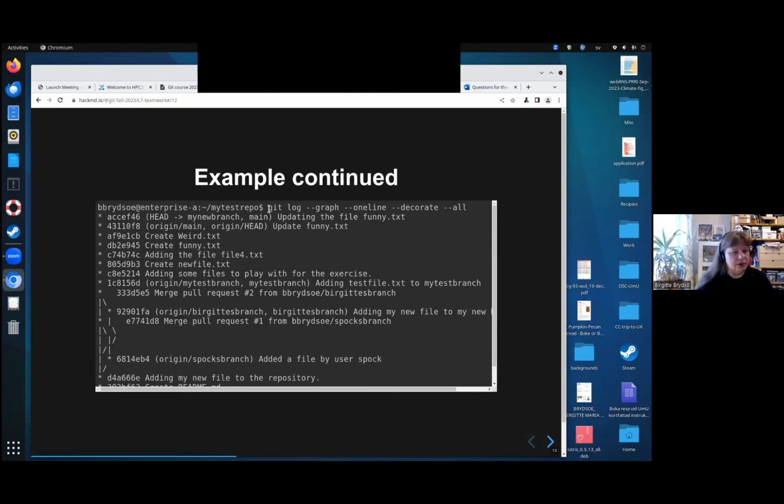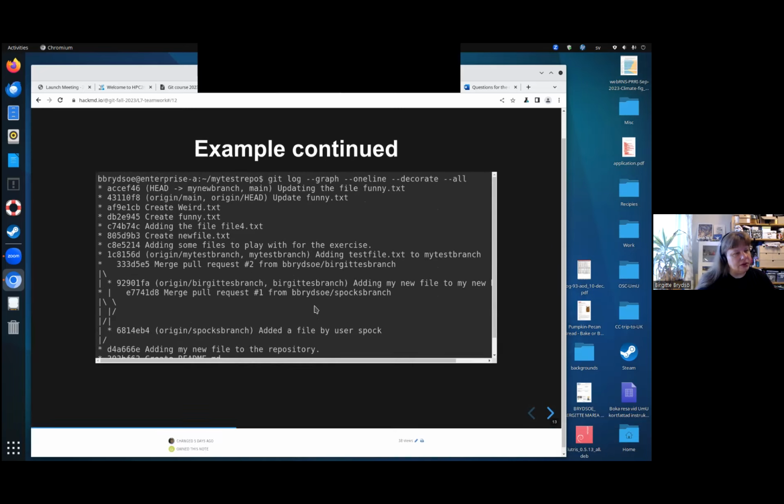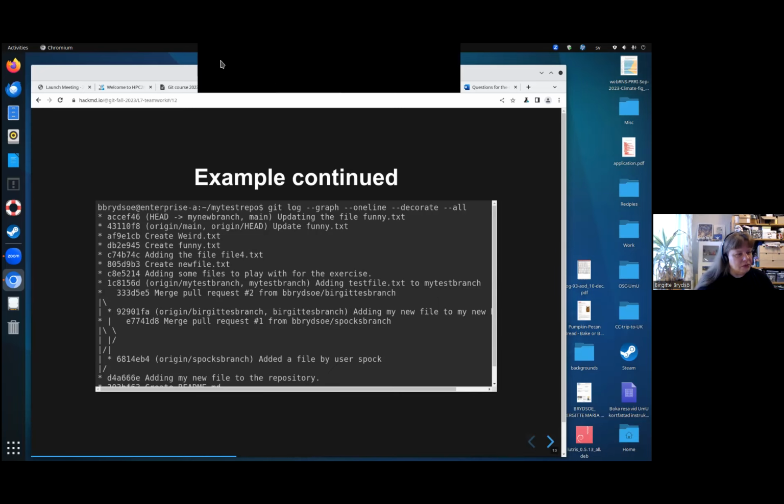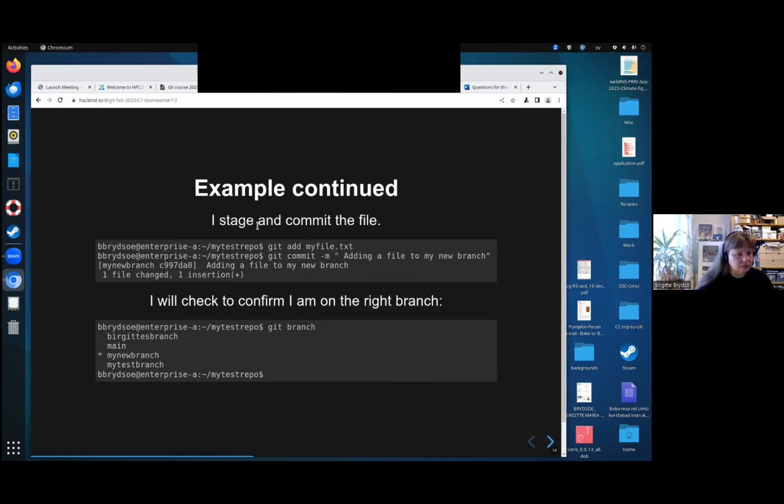So this is the longer command that Pedro has shown you, and I believe Diana also showed you how to see more precisely what is going on. So that is quite useful. So then I stage and commit the file. So this is going through each of the steps. And I'm using here this shorthand where I just give the message on the command line.